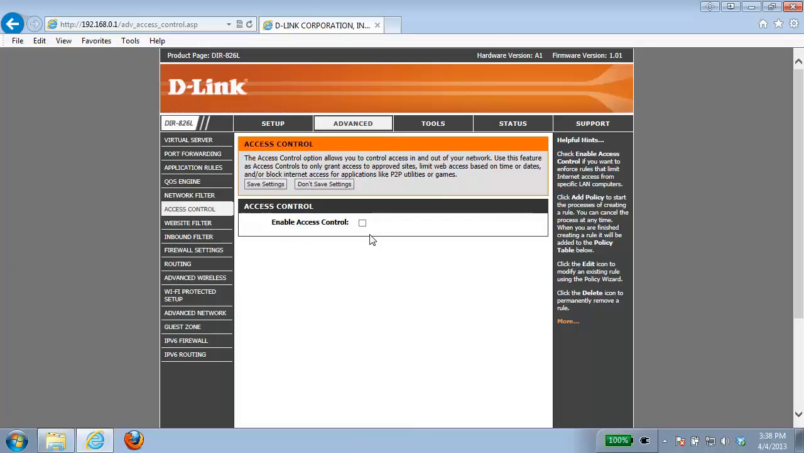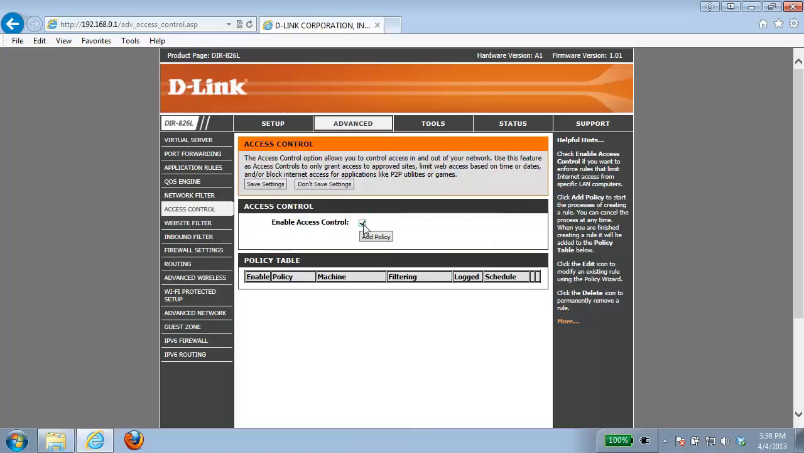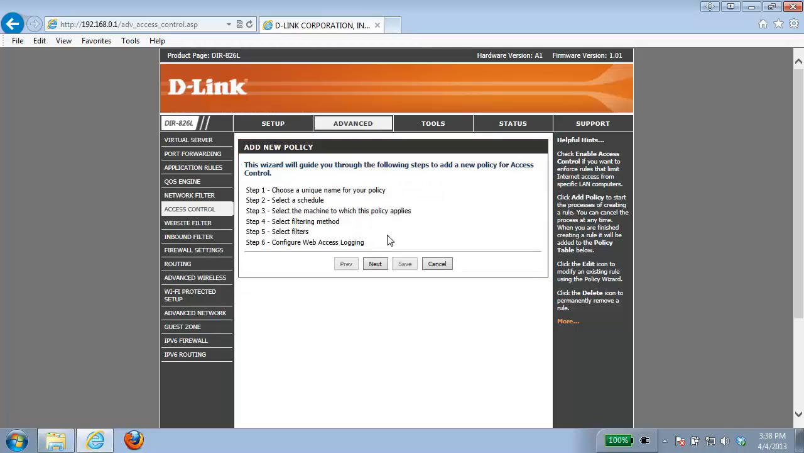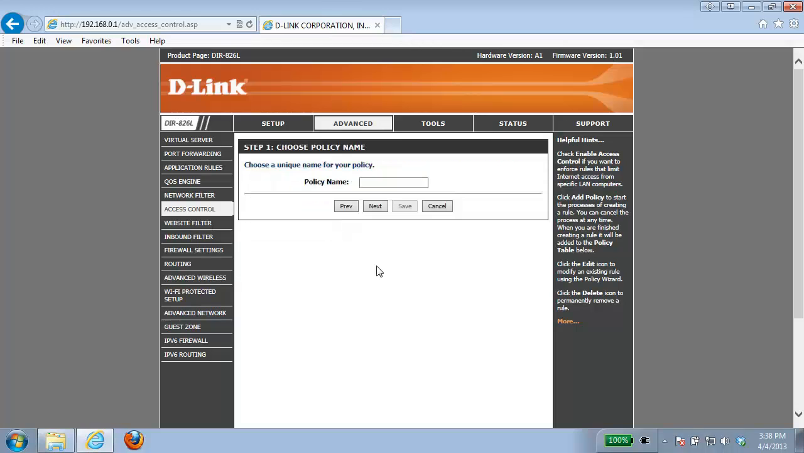From here, you want to go ahead and enable Access Control, and then click on Add Policy. A wizard's going to launch, and we're just going to go ahead and hit next to start it. So the first thing it's going to do is ask you to create a policy name. So in this case, I'm going to be blocking some sites. So I'm going to just call it block sites.